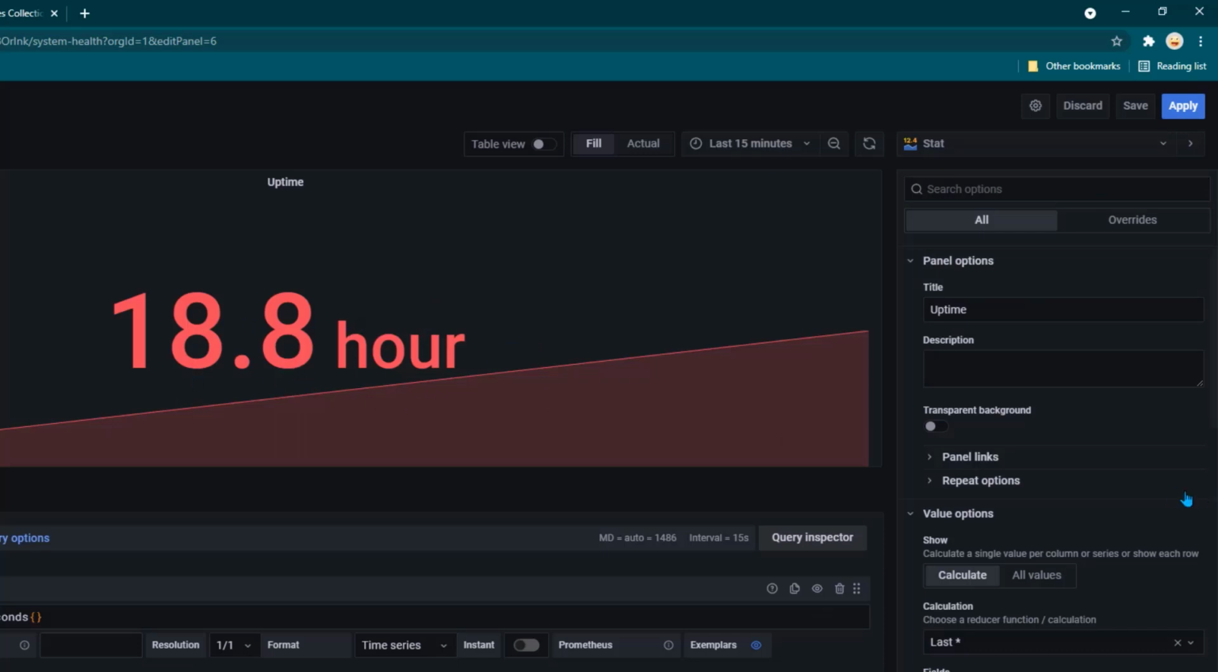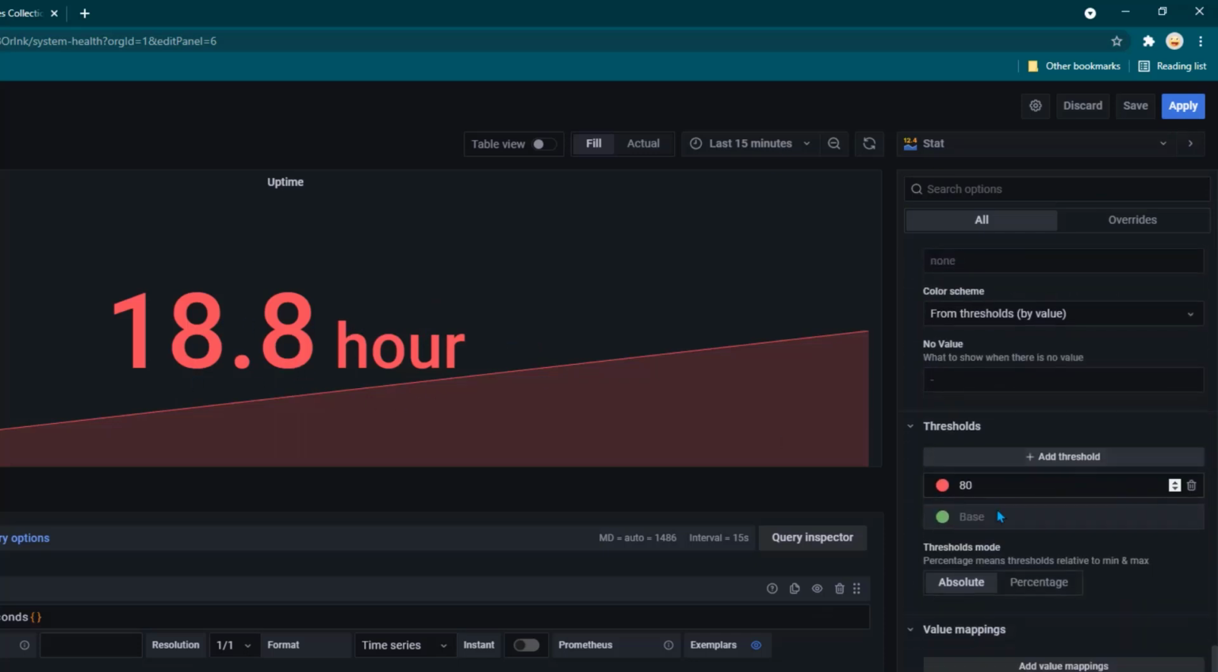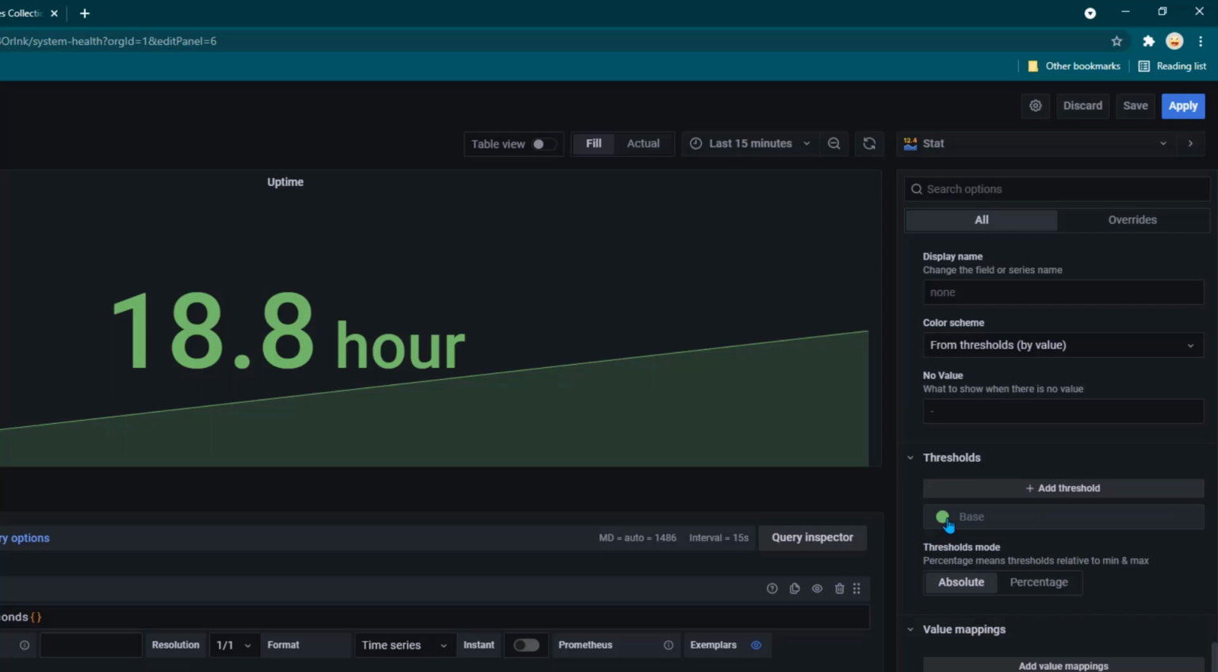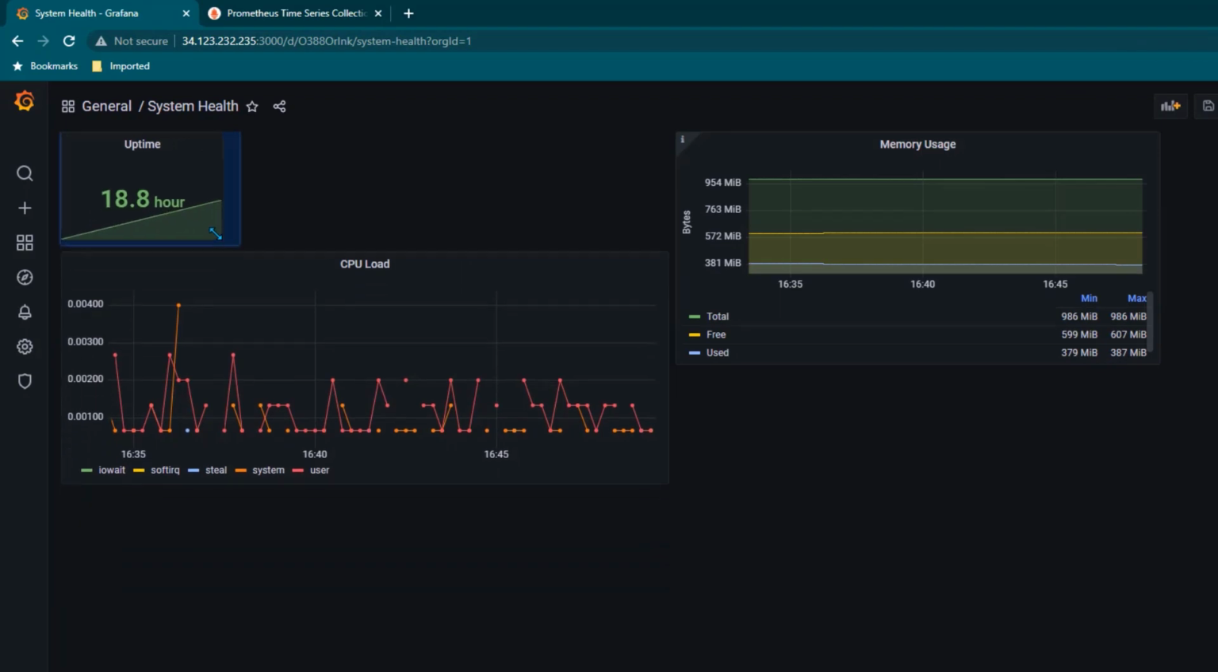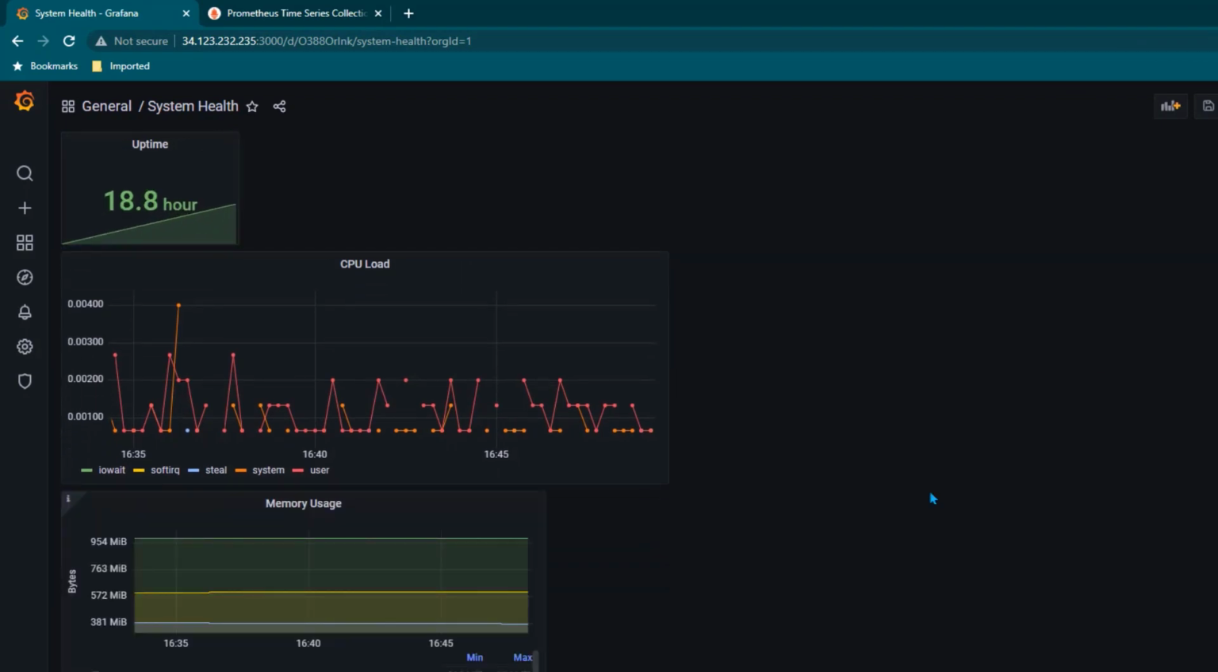Now if you want to change the color of it, you can scroll down, and you can see that currently there is a threshold set, so you can remove this one, and then whatever is the base color, that color is going to take effect, and this is going to be shown in that color. Now I'm just going to click on apply, and you can see we are able to see server uptime. So that's all in this lesson. See you again in the next lesson.